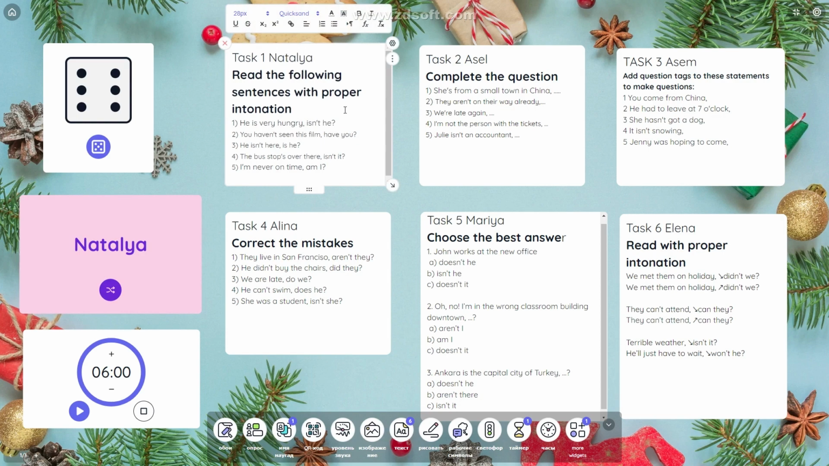Natalia, you should read the following sentences with the proper intonation. Here I have 5 sentences and you should read it with the rising tone or falling tone, and then you should explain me why did you choose these types of intonation. So girls, let's start. You will have 6 minutes, so the time is starting now. So you should do these tasks and then we'll check it together.